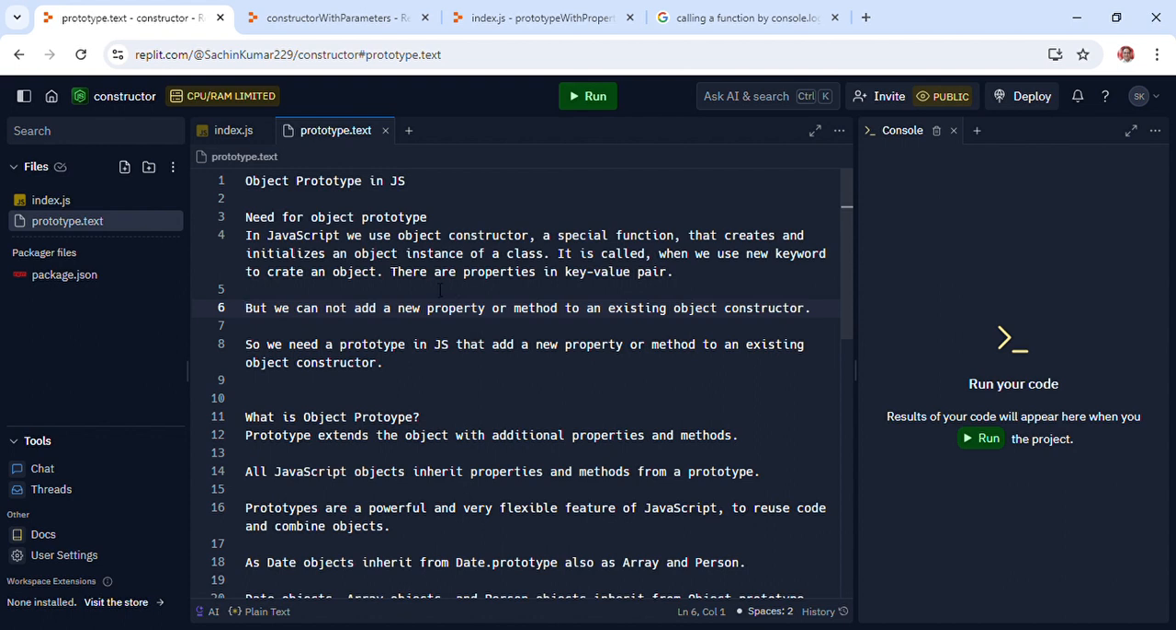So first is the need. In JavaScript, we have object constructors, which are special functions used to create and initialize an object instance of a class. It is called when we use the new keyword to create an object. There are properties in key-value pairs in it. But we cannot add a new property or method to an existing object constructor. So for that, we need a prototype in JavaScript to add the new property and method.